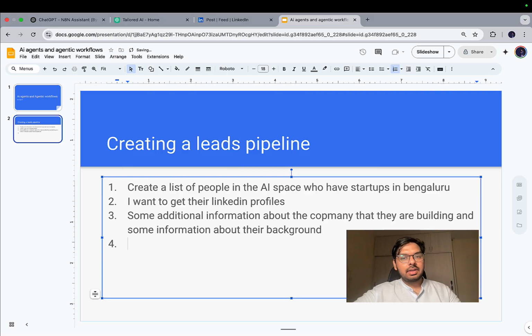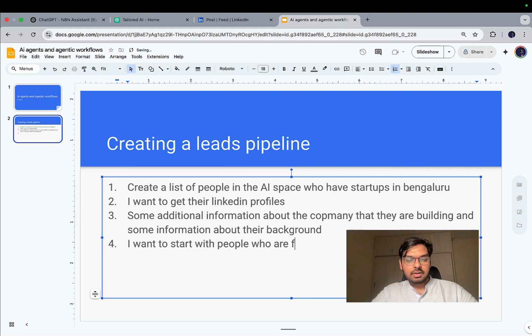Since I'm from IIM Ahmedabad, I would want to talk to other people who are from similar backgrounds, because it's easy for me to connect. I'm sure everyone is an entrepreneur, everyone is brilliant, much smarter than me, but those are the folks I can easily connect with. So I want to start with people who are from IIMs. Any IIM is fine.